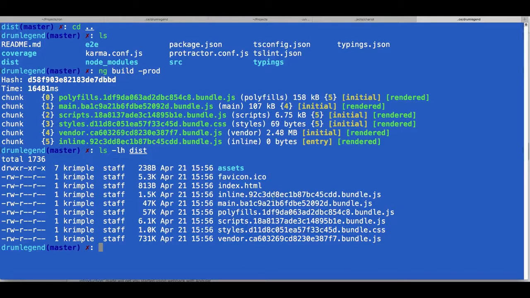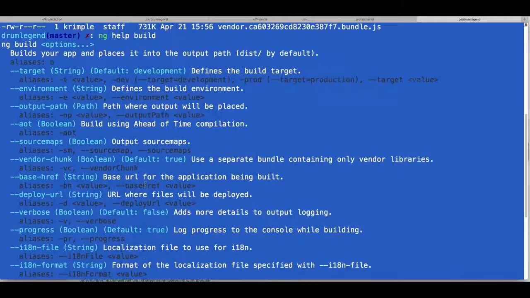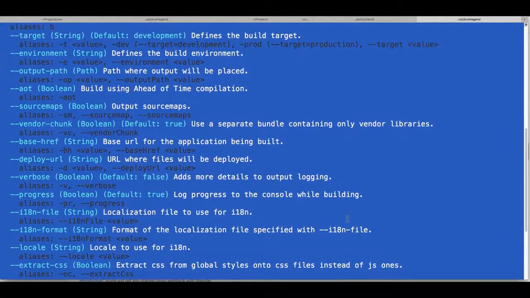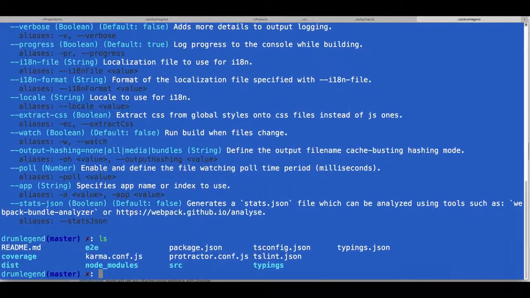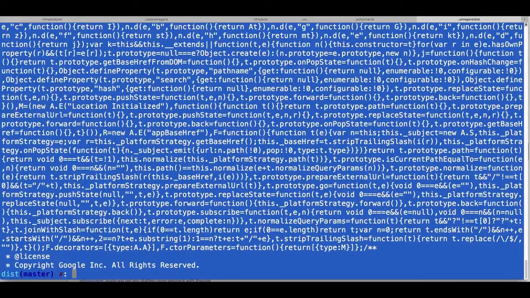The other thing you'll notice here is that we've got hashes in front of all the file name prefixes, and that's because it's trying to cache bust for you. So it does all these things automatically. And if we do an ng help build, you're going to see in here that there are lots of other options we can take advantage of. Okay. But if I go into the dist directory and I do a head on vendor, it's already compressed, which is great. And it's all concatenated, and it's only 731K for that whole library.